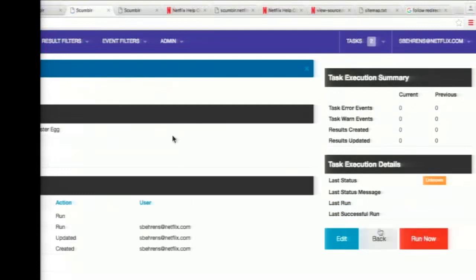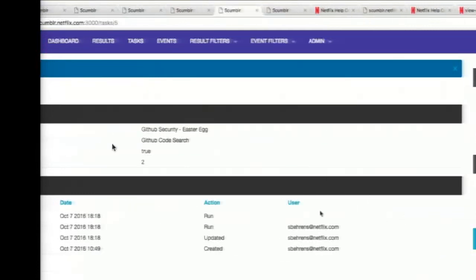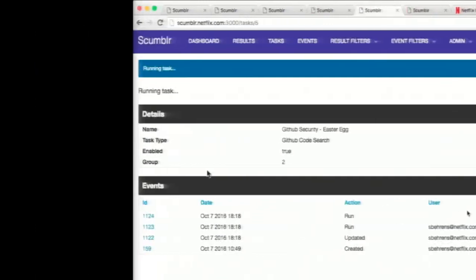So what's happening now is Scumblr is calling the GitHub search API, saying, show me any repositories. Yes? How do you get this task to log in? OAuth. You have to supply OAuth tokens, yeah. So it'll work against public and private repos, yeah.